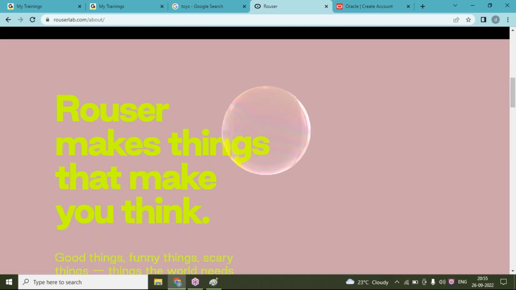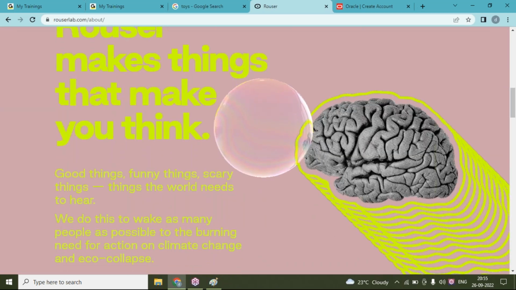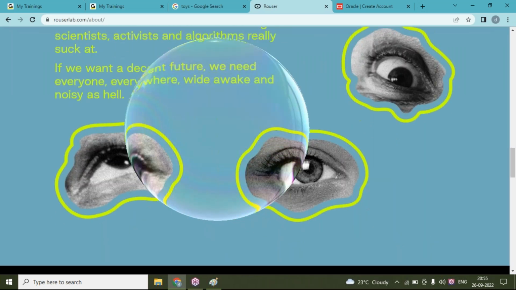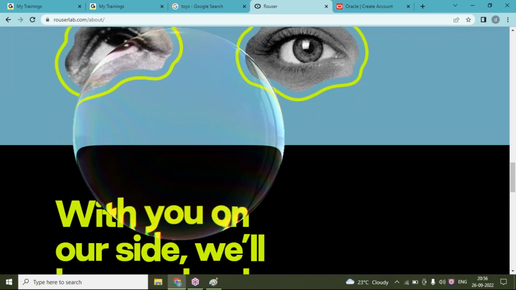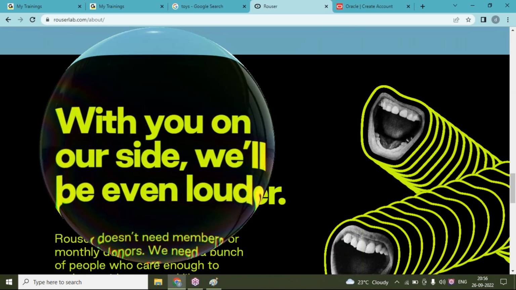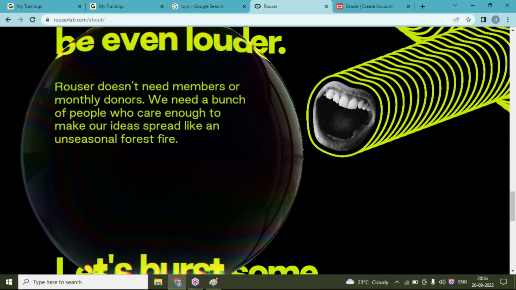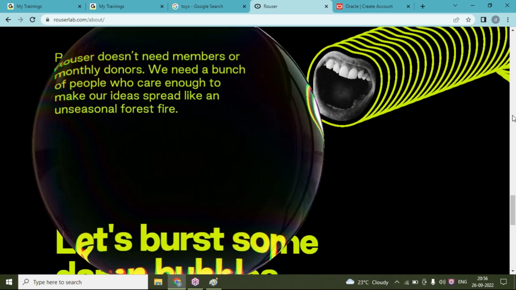So this time what will be the output? See, continuously we are going down, down, down. See the bubble size is continuously increasing. See the bubble size is continuously increasing like this. Okay, just 1 second, I'll close my door.